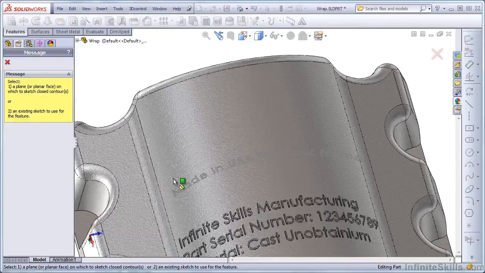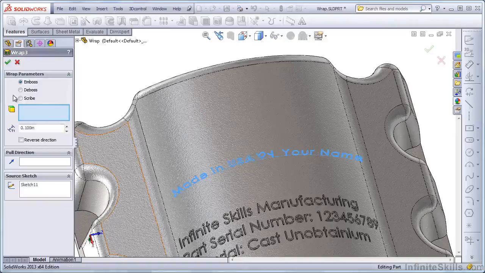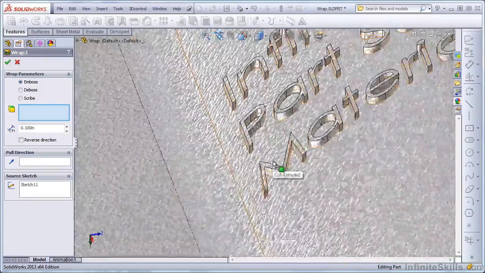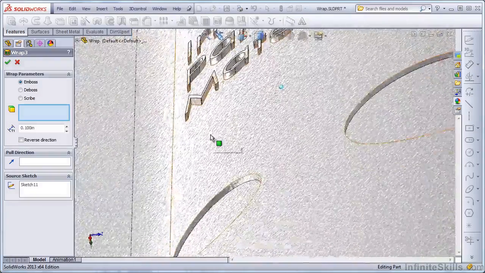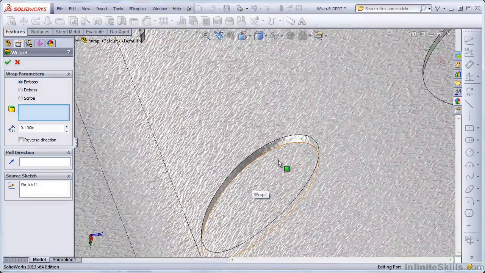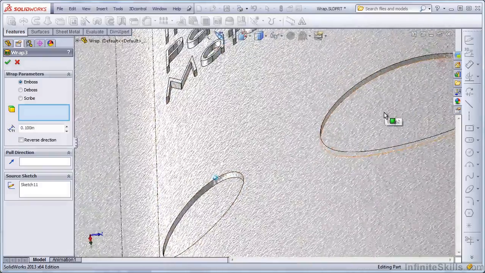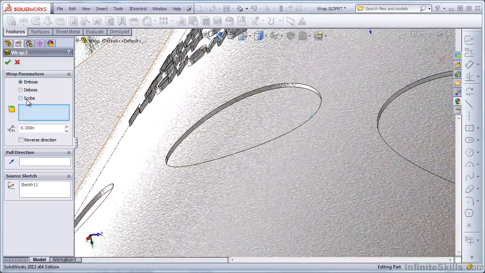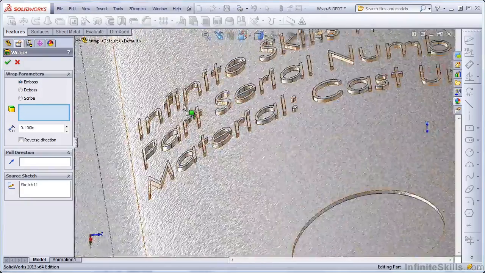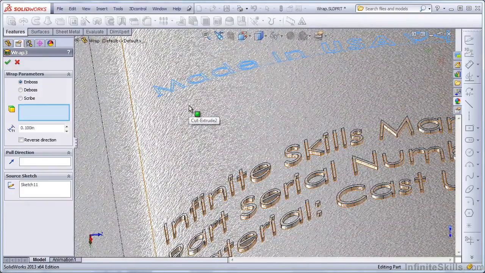Now we need to click on the sketch. I'll describe for you the options here. Emboss means to add material, such as this previous wrap, that added material. Deboss is to remove material, such as these circles were wrapped on and debossed, so that removed material. And then scribe just means to split the face using the sketch, similar to the split curve.